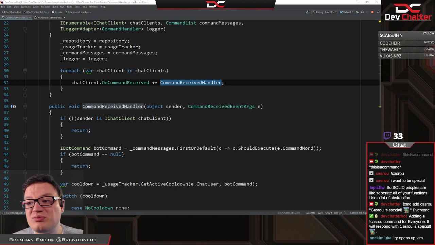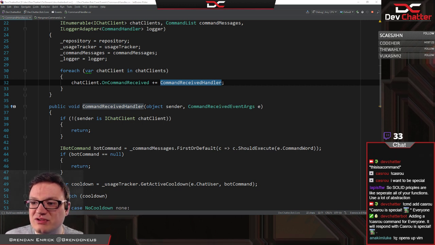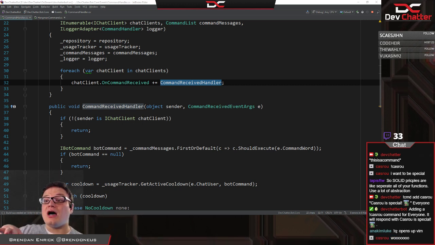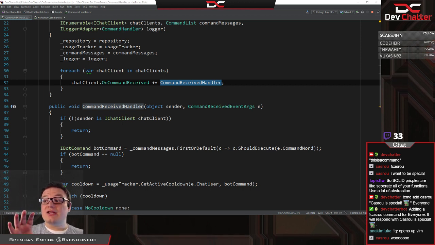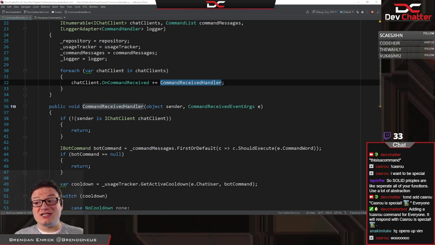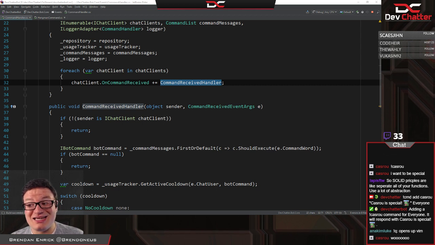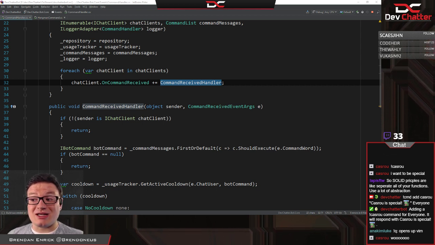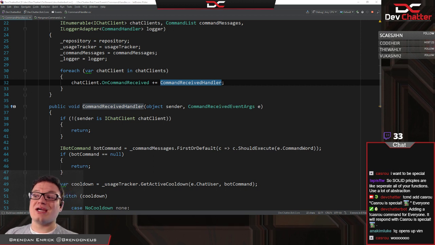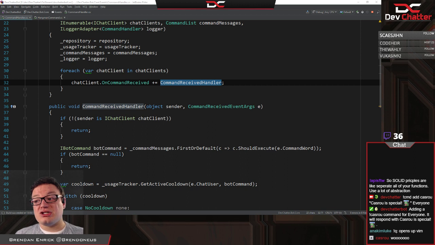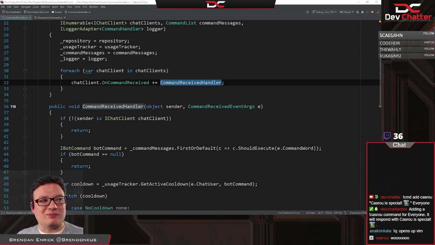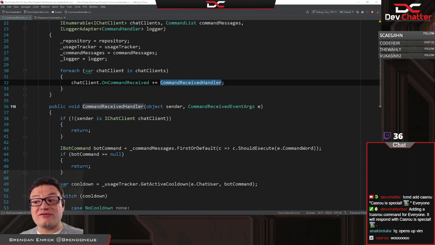Okay, so solid principles are like separation of your functions. Okay. So Lapis, the solid principles of object-oriented design are about how to work effectively inside of an object-oriented programming language. So specifically, the one we're looking at today is the single responsibility principle, and how each one of the classes that we create should have one reason to change. That's what we're looking at, is that concept.